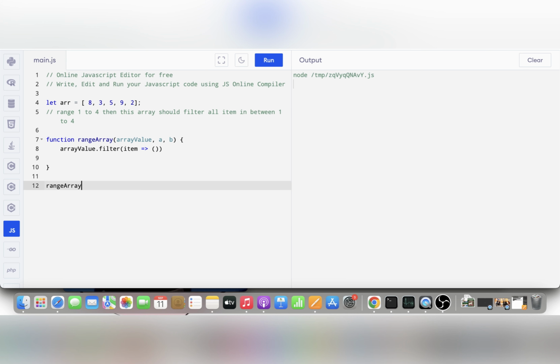So let me just quickly write it down. And in rangeArray, just quickly send the arr comma range, that is 1 comma 4, means we are just sending the range 1 to 4. We need to filter the array in this range. Got it? So we will get this 1 in A and 4 in B. Now we can write the logic here.